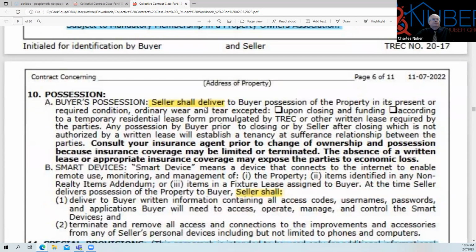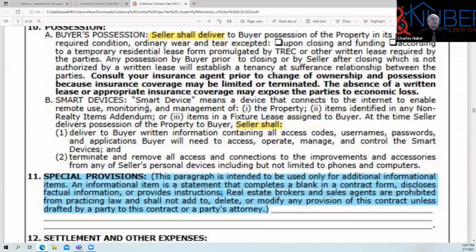Buyer's possession: seller shall deliver to buyer upon closing and funding, according to a temporary lease. Do not ever give a buyer a temporary lease. I've seen them move in early and demo the kitchen, and then they don't close. I've seen them move in early and then they say, I don't like the house after all, I'm not going to close. And then what has to happen? You have to evict them. That's not good if they won't leave.